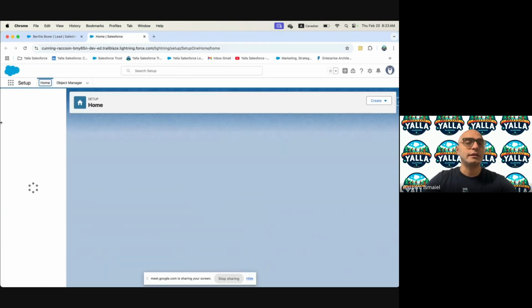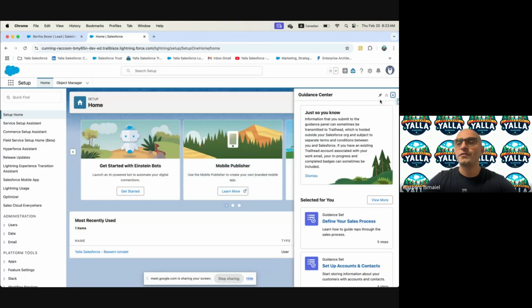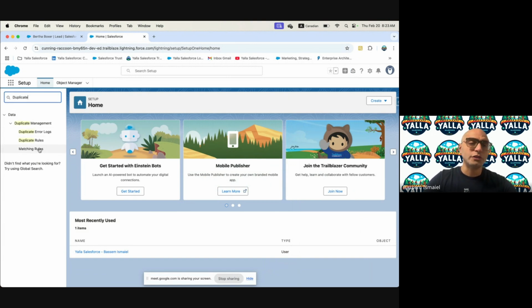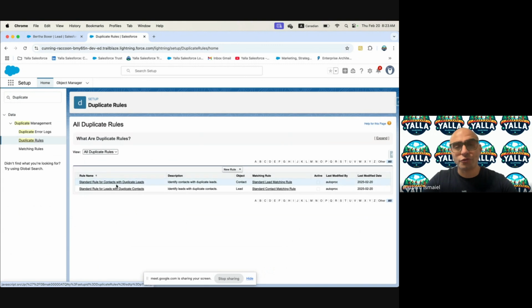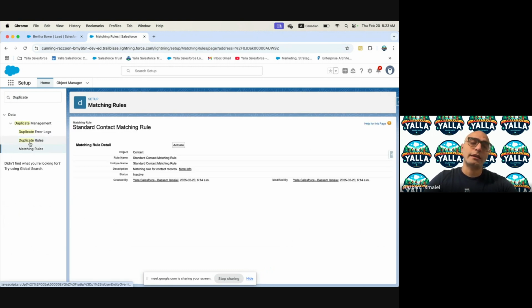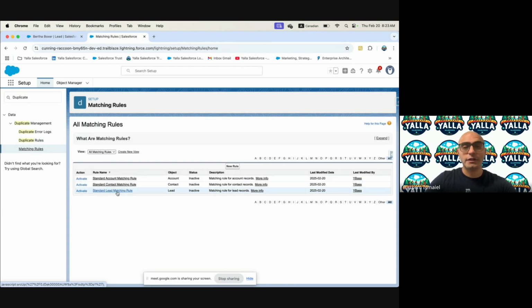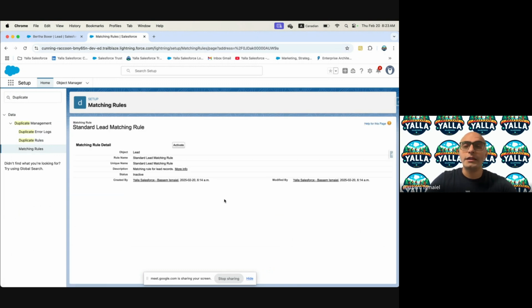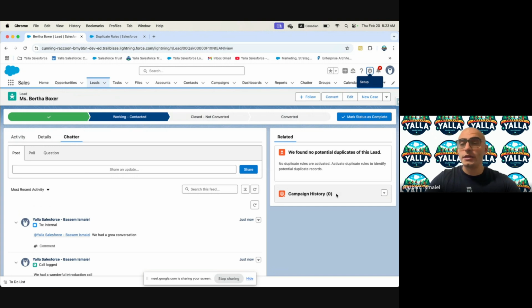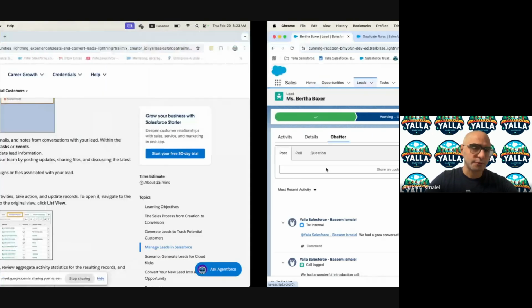I will just give you the first couple of steps, and then you can play with it. So in here, you will find duplicate rules. And those duplicate rules are using matching rules. So I have here a standard rule for the leads, and in here using a matching rule. You can click and go to the matching rule itself, and you can see it in here. So standard lead, and then you can activate it to start doing those matching and so on. And once it's determined as duplicate, it will show in here, yes, we have a duplicate.